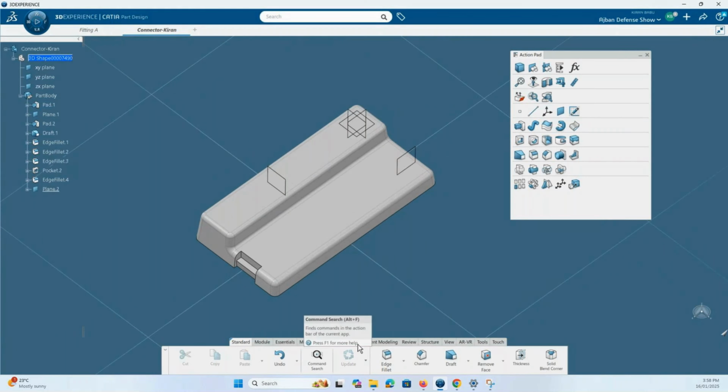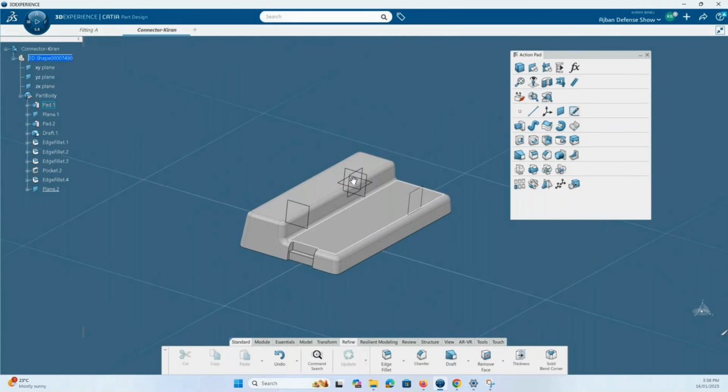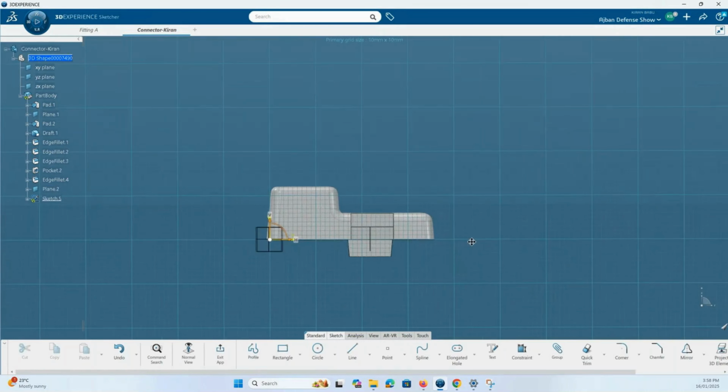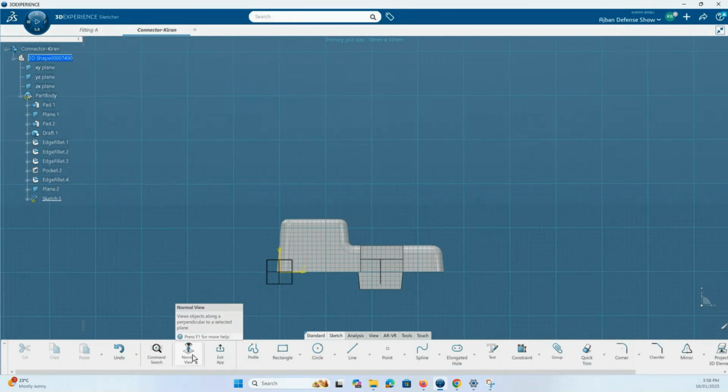Once I create the offset plane, I can now go ahead and create the sketch. So I'll click on the plane here. Let me just create this. And now I'm going to create the catch. This is what we call a catch.